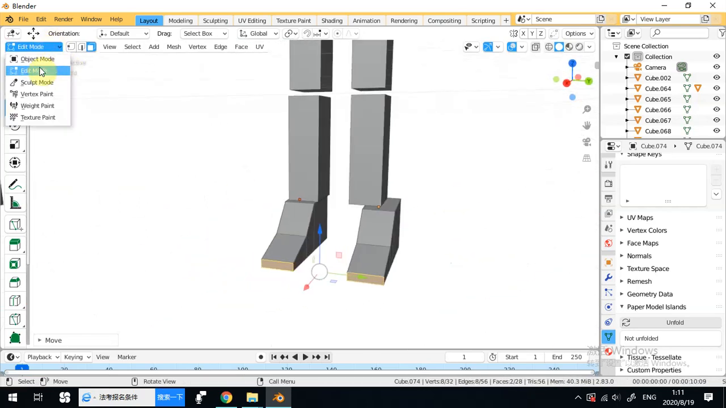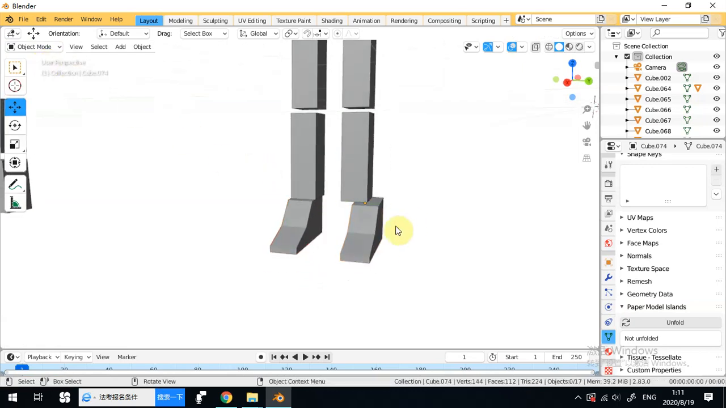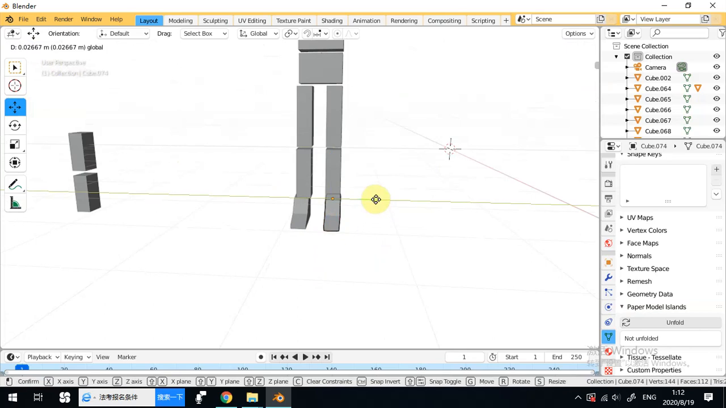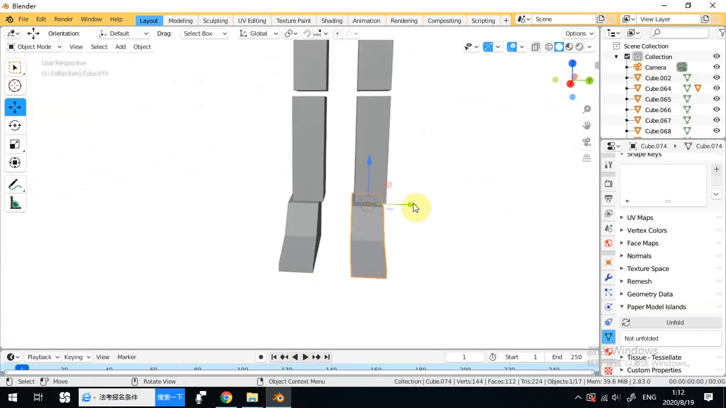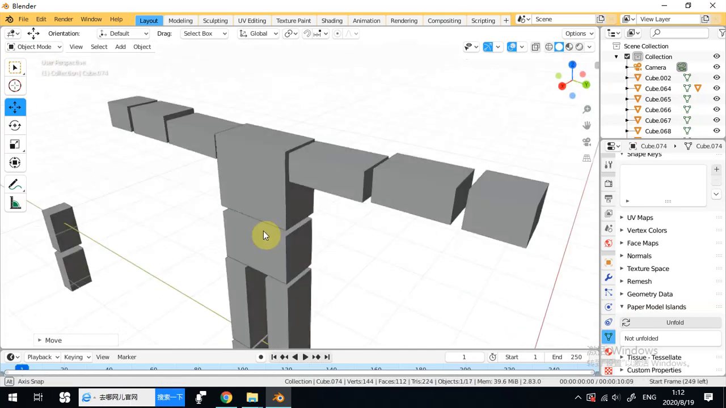And go up to object mode now at the top here. Go back to object mode so we're not in editing anymore. Click away somewhere, then move whatever you need into place. Okay, good. The hands are going to be very, very easy. I'm not doing much, not anywhere near the detail you've just seen here. I'm just going to literally make them some flat pieces.